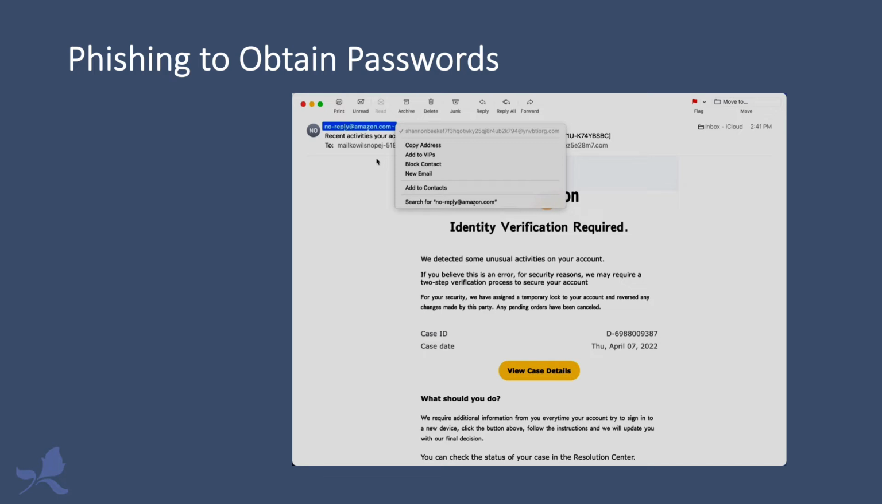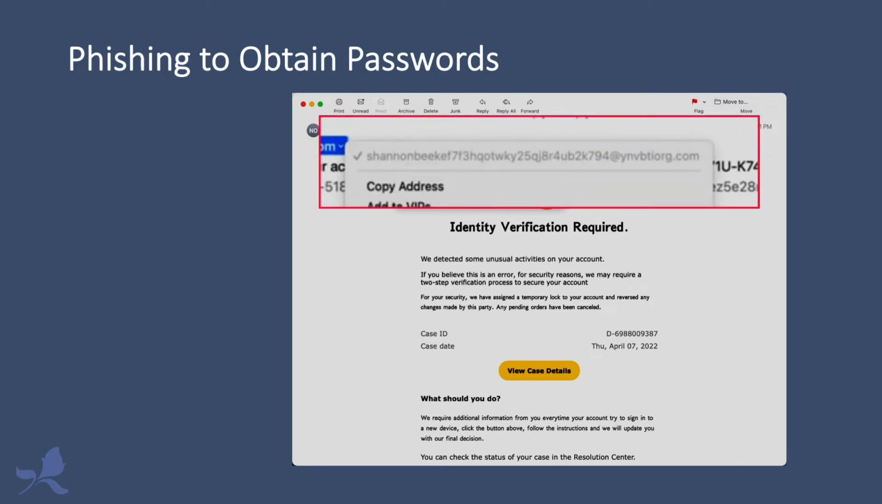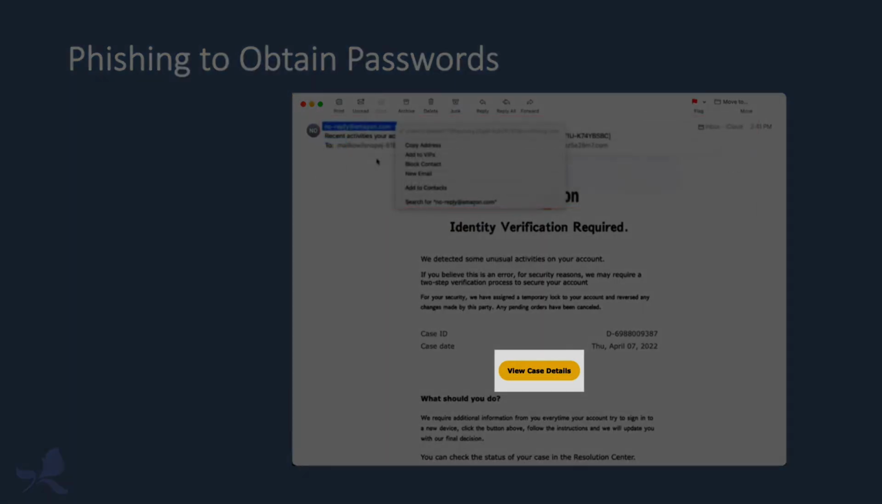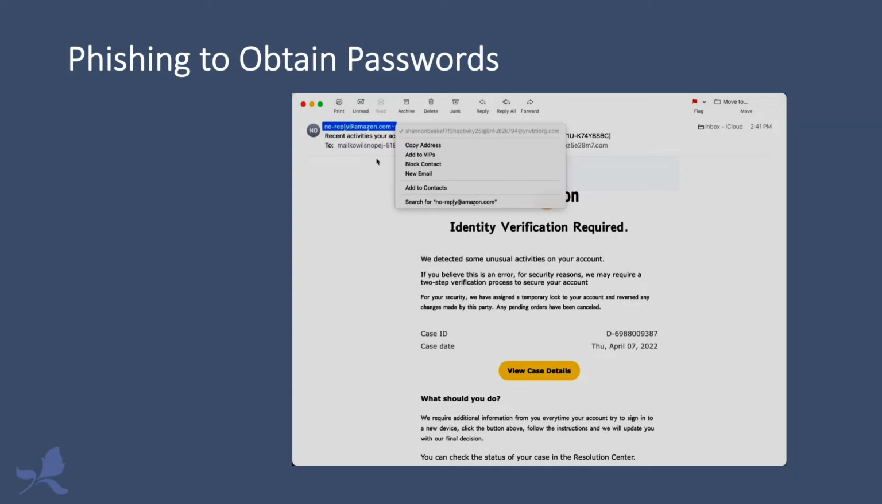Here's a phishing attempt for your Amazon credentials. If you'll look carefully at the email address, it's certainly not from Amazon. And if you click on the View Case Details, you'll probably be directed to another fake website where you'll be asked to enter your Amazon ID and password.